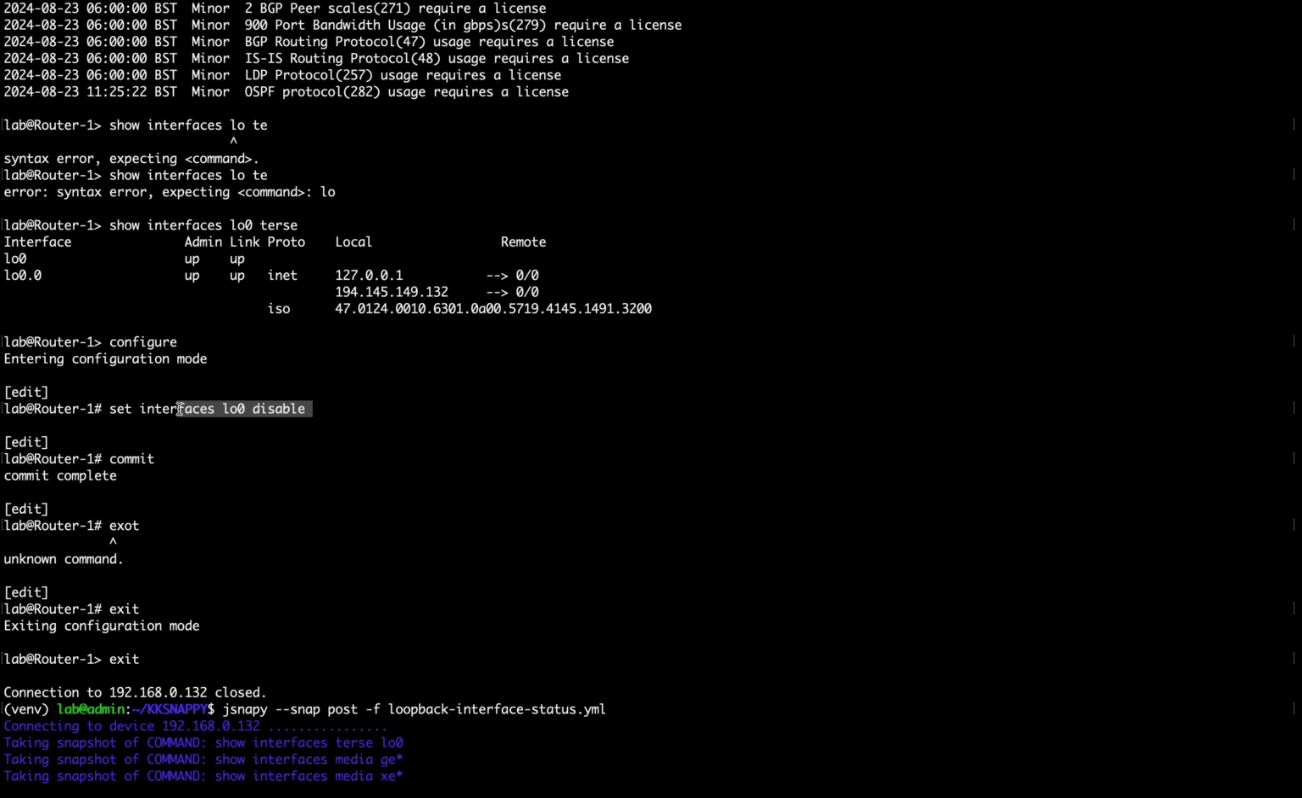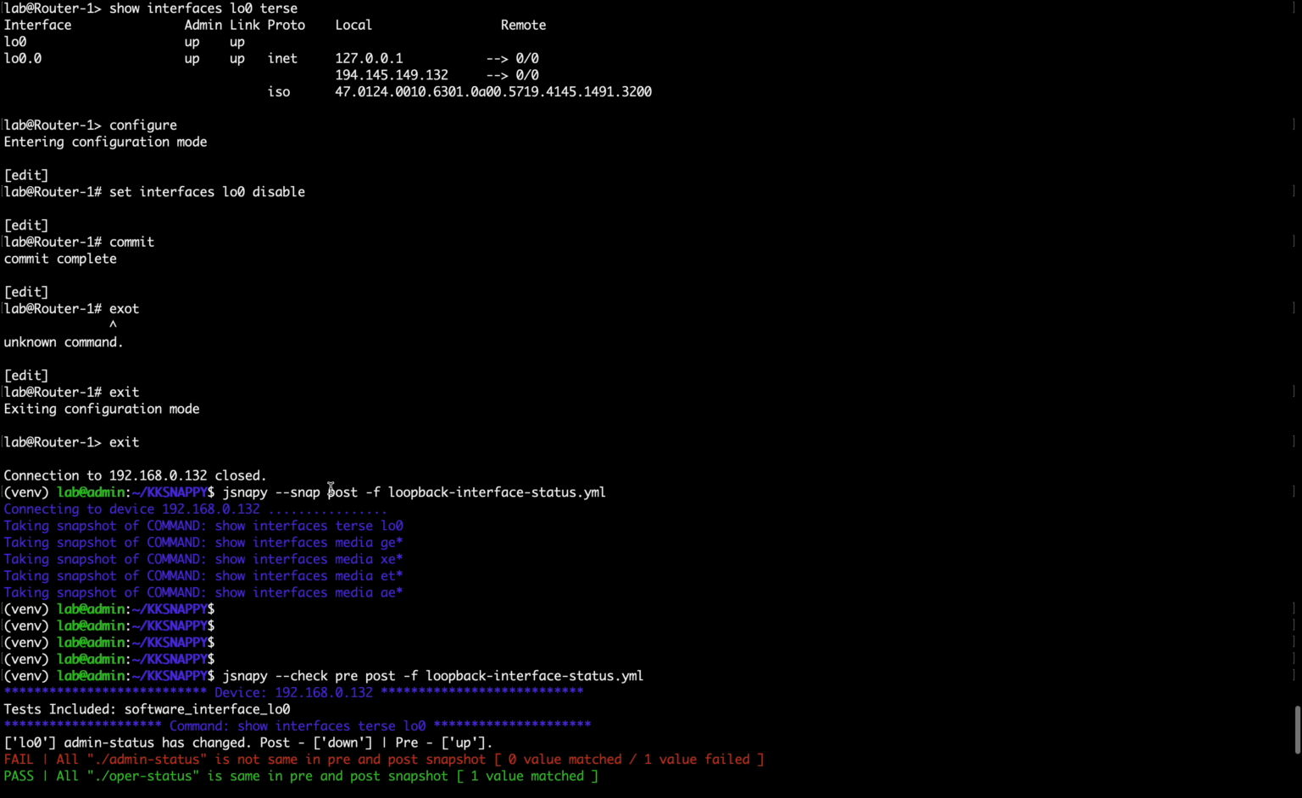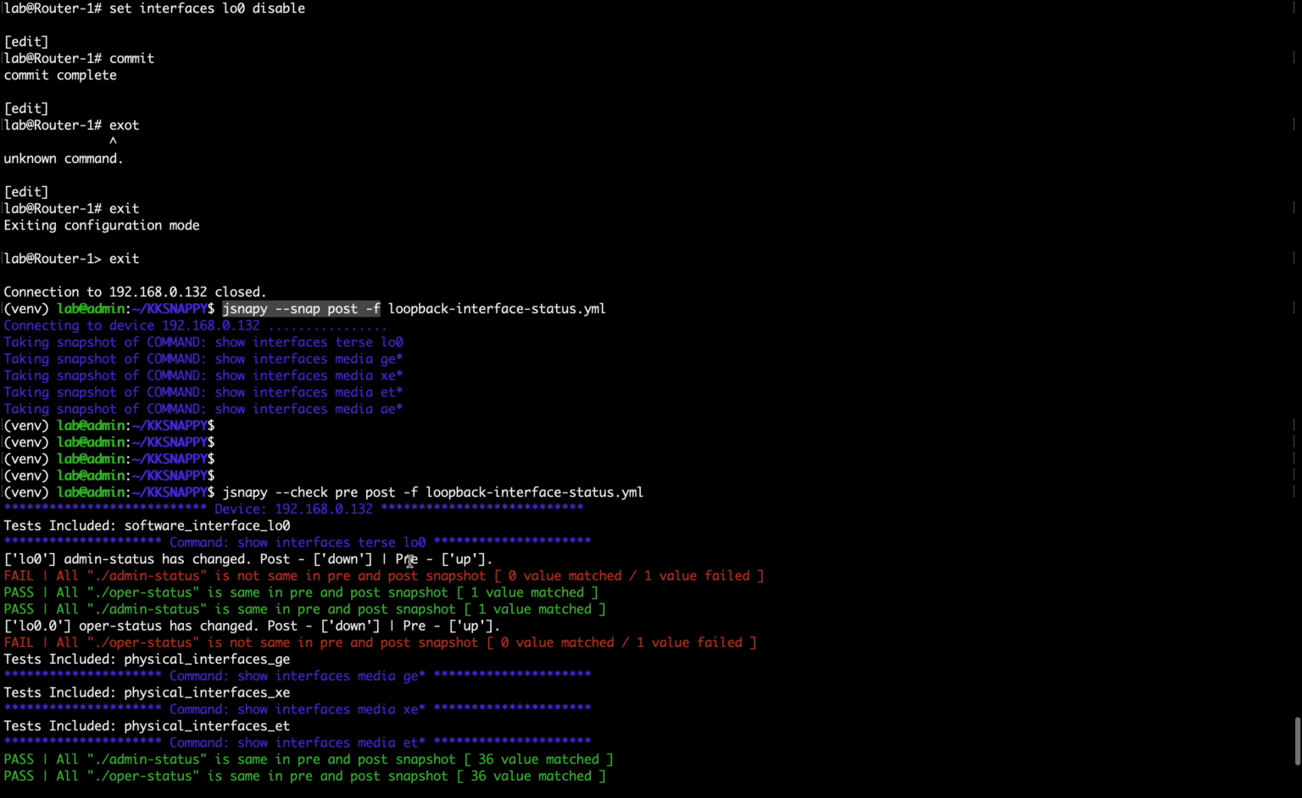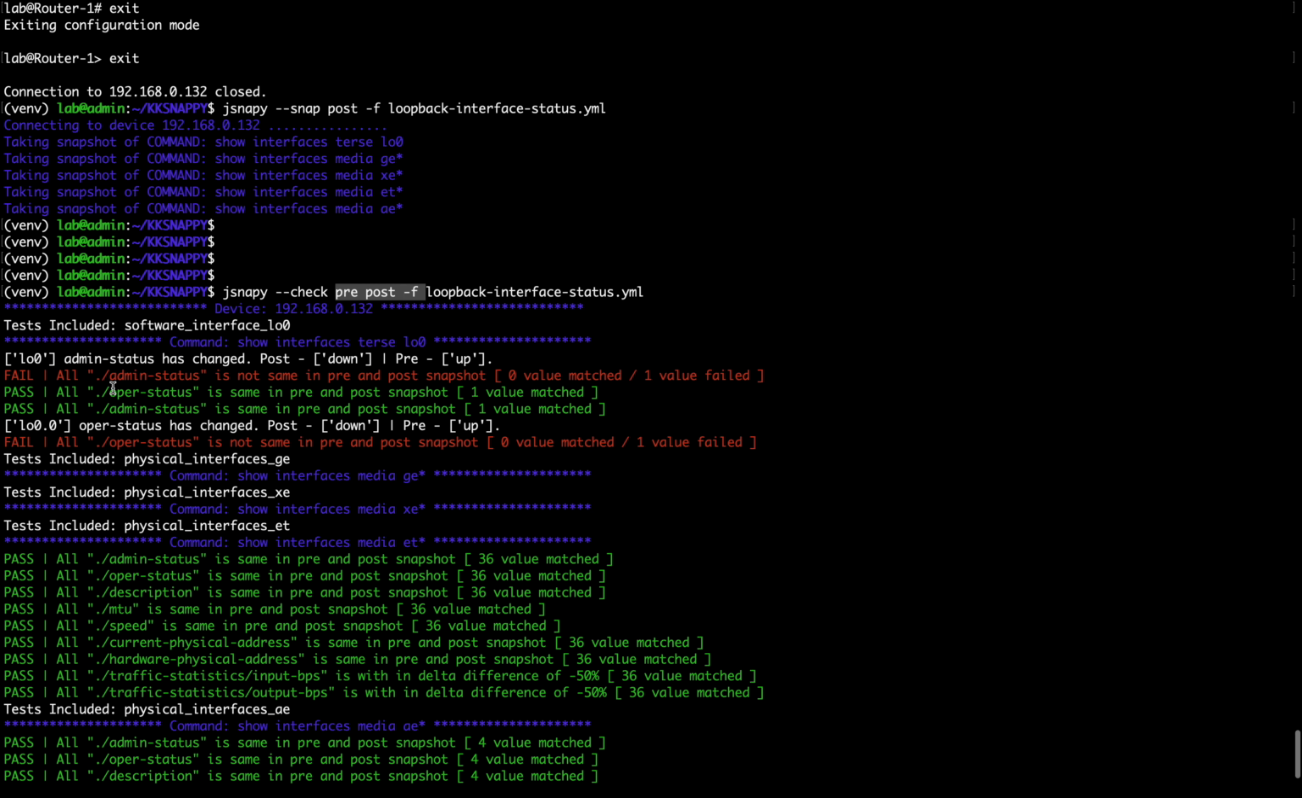Maybe it was not intended to disable the loopback and somehow it got disabled as part of the change. So then a post snapshot is taken after the maintenance work. Again, it has collected the output. Now this is the key part. You do a JSNAPY check for the pre and the post for this file, and you can see it straight away displays that the loopback status has changed. Post, it became down. Pre, it was up. It's clearly telling that it has failed that test.